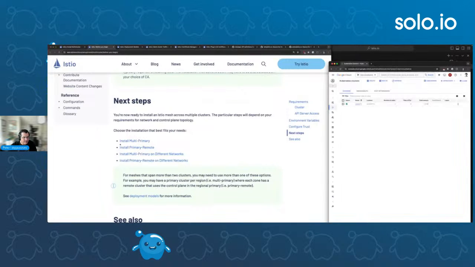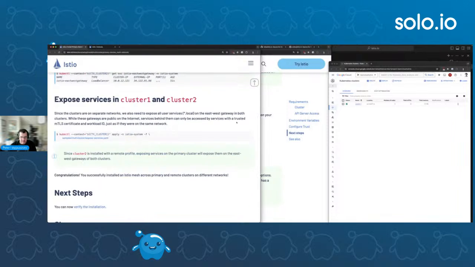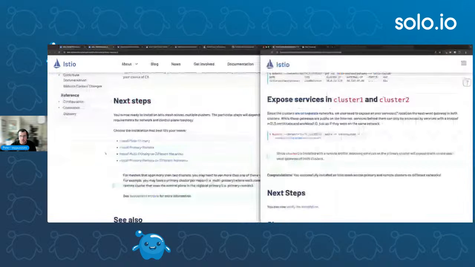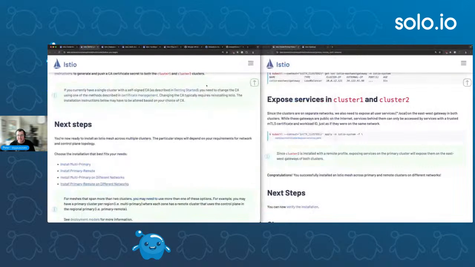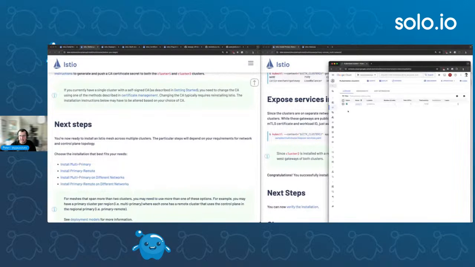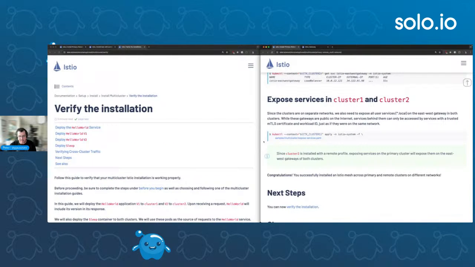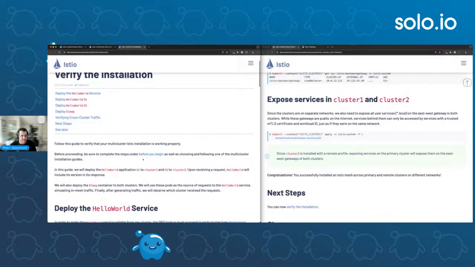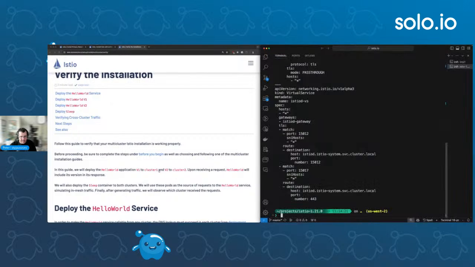So that was the last thing on the multi-network one. It's not that different, really. You're just doing a couple of additional things due to the way this works. There's nothing special there. So let's see if we can verify that it actually works.